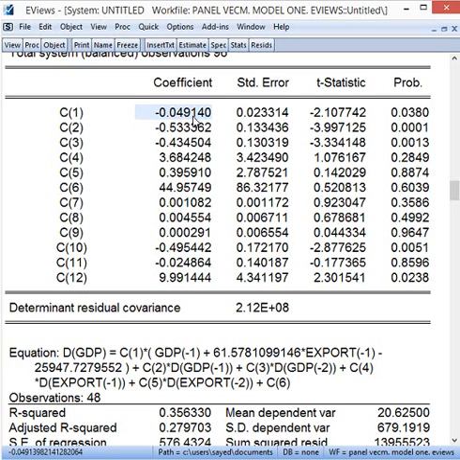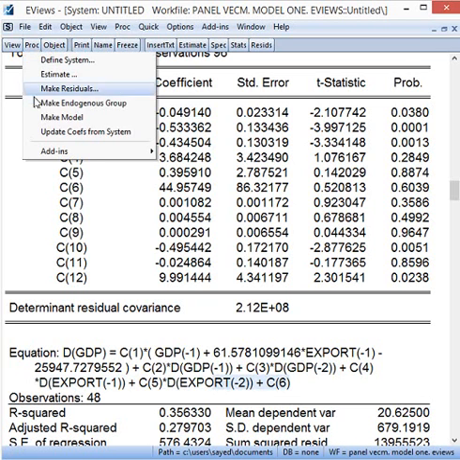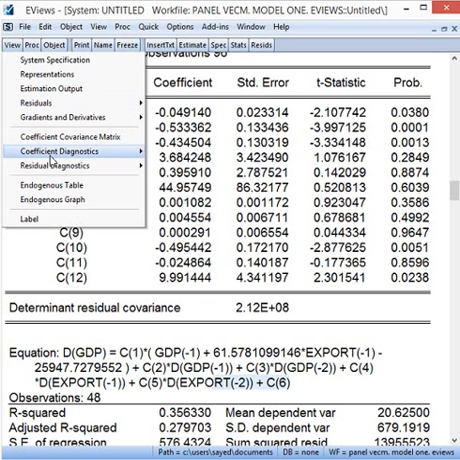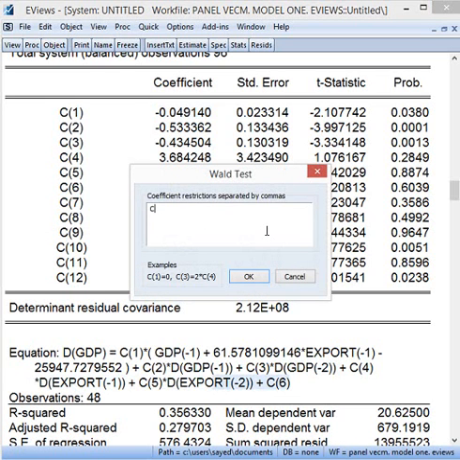Okay, now we check the short-term causality. As before, you can see C4 and C5. These are the two coefficients attached with export 1 and export 2. As before, I go to view, then coefficient diagnostic, Wald test, right? I select Wald test and I put C4 equal to C5 equal to 0, right? So that is the null hypothesis. C4, C5 jointly 0. Short-run causality, I am testing here.